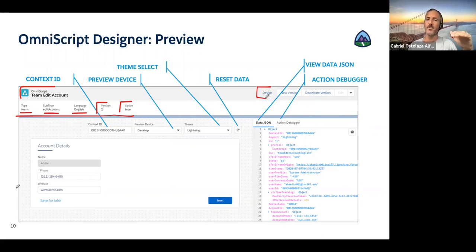So you click on preview, you come to this preview, and then you click on design, you go back to design mode. And then you can add a new version, or you can deactivate the current version. Now, in preview, when you're working with real data, you always need to enter a context ID. The context ID is the parameter that the console, through a FlexCard action, is going to pass to the OmniScript.